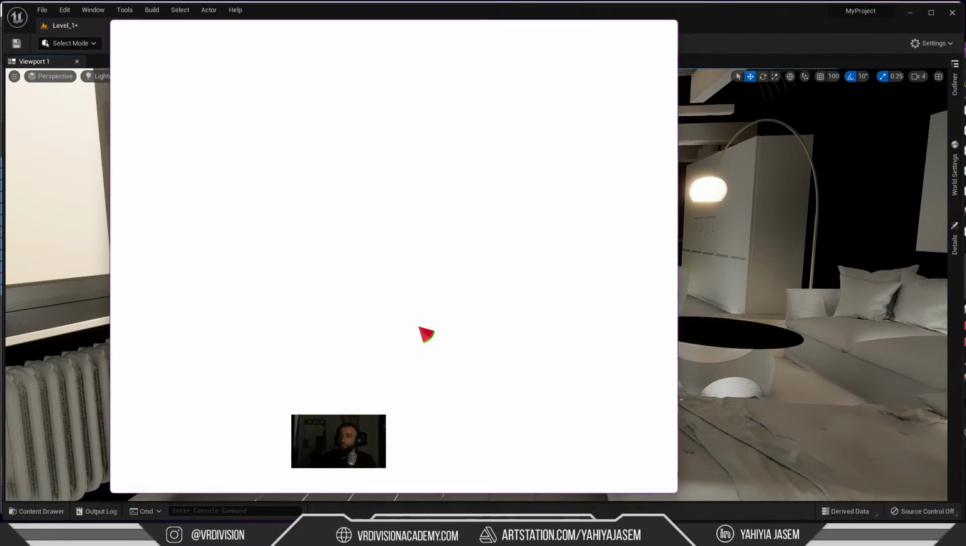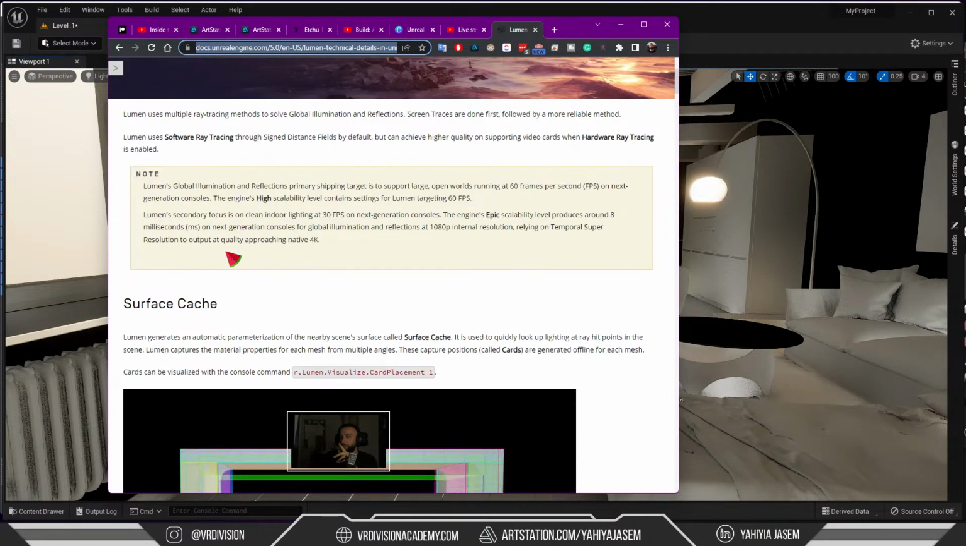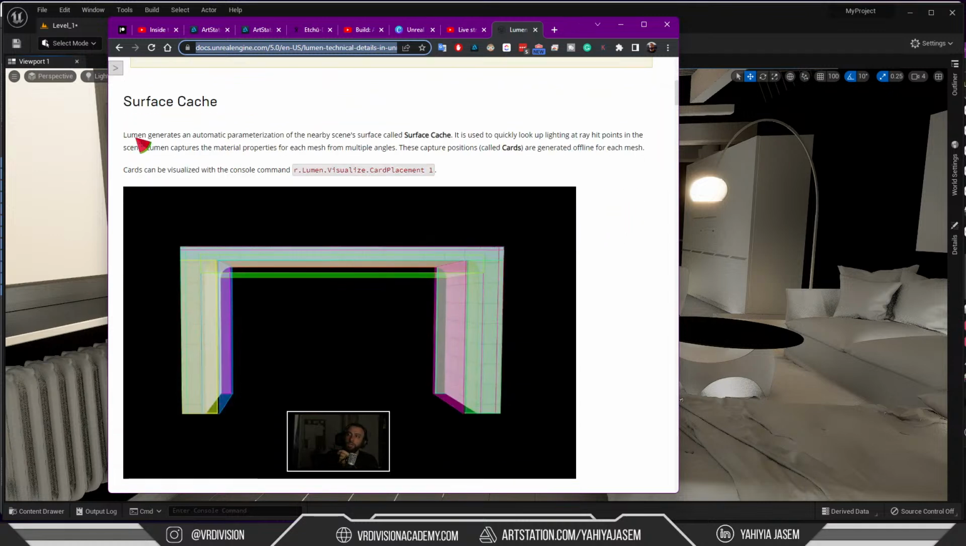And if you want to learn much more on these, the surface cache: Lumen generates an automatic parameterization of the nearby scene surface called surface cache. I can't read this, I need water. It is used to quickly look up lighting at ray hit points. I didn't get this right, so now I'm learning better. In the scene, Lumen captures material properties for each mesh from multiple angles. So this is the mesh and these are the angles. These capture positions, called cards, are generated offline for each mesh, and we can visualize them as well.